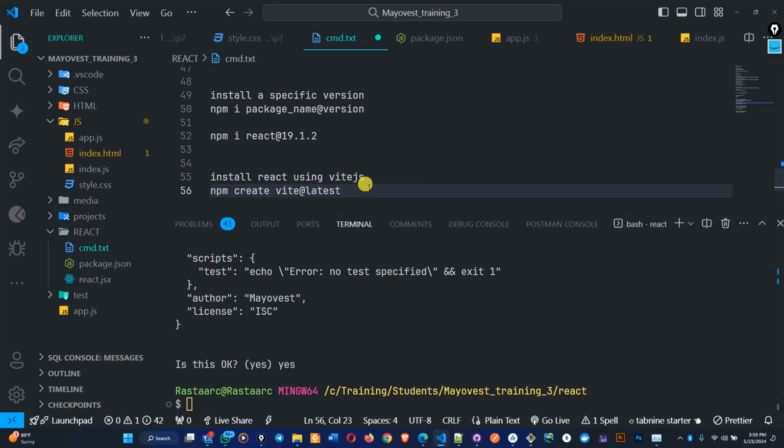No, I told you that whatever follows it is the version. But latest means install the latest version of Vite. Don't go and install any other version for me. I want the latest one. And this is how you are going to create a React project or any Vite application.